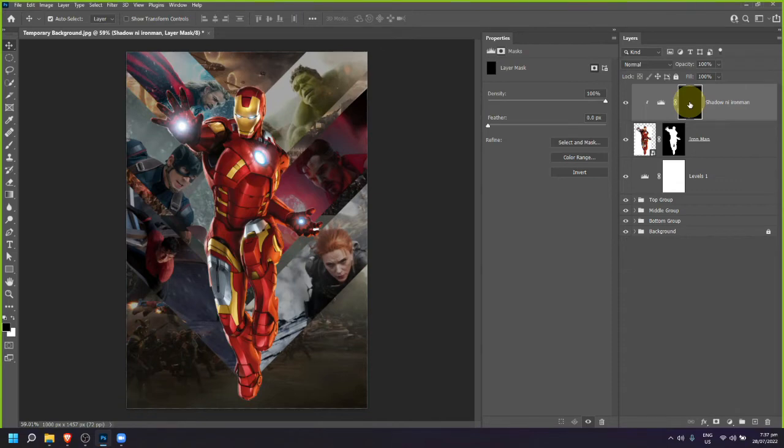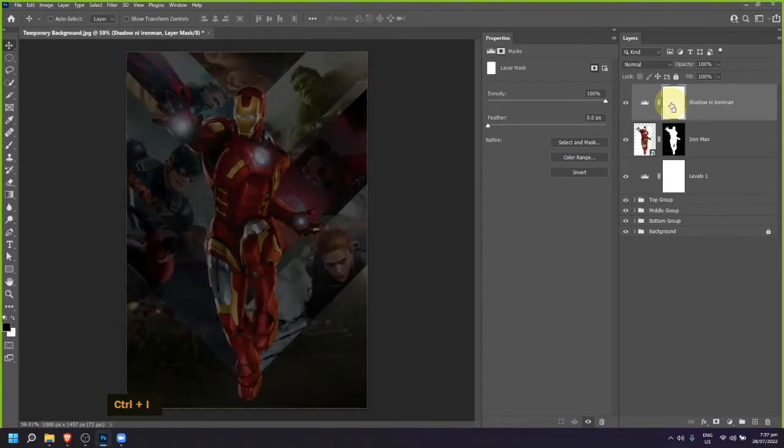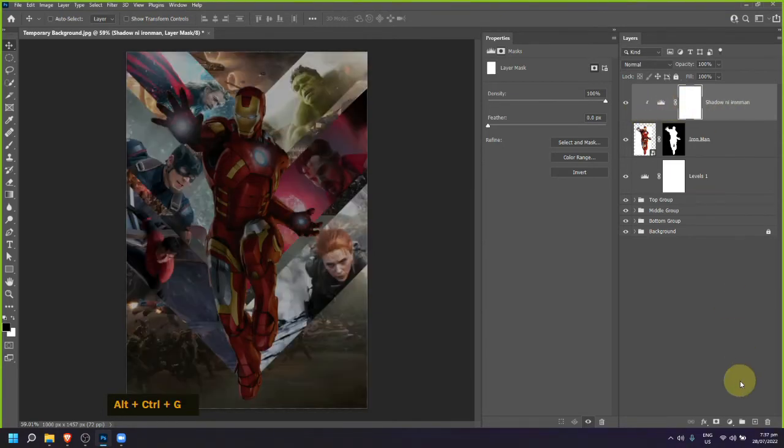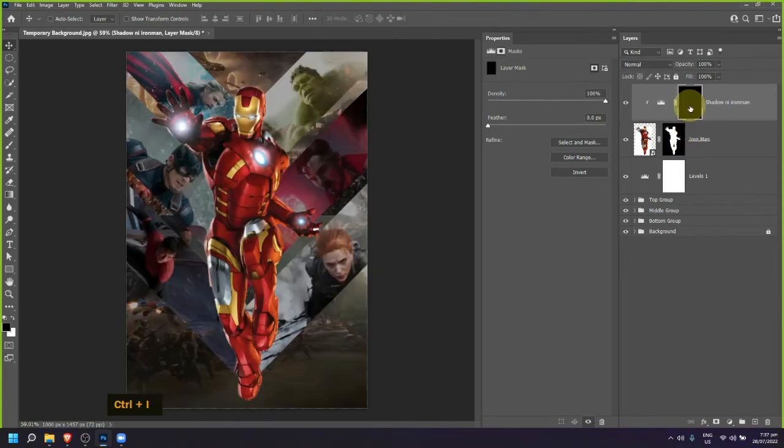Yes, the shortcut key for clipping mask is Control Alt G. Yeah, Control Alt G to clip, unclip and clip. Control Alt G. Okay. So anyway, yan.